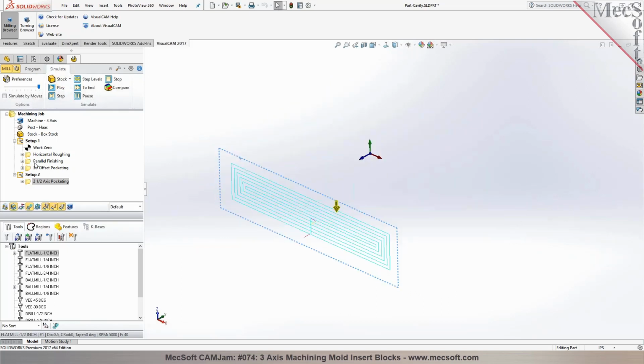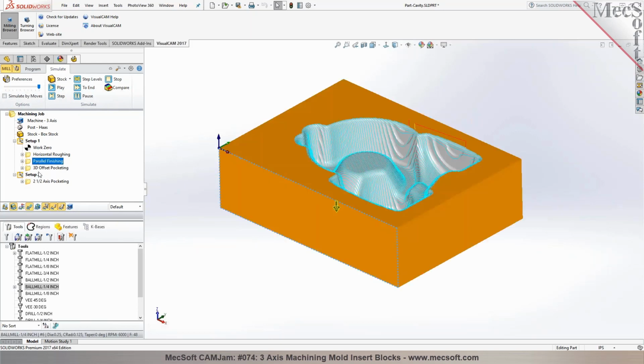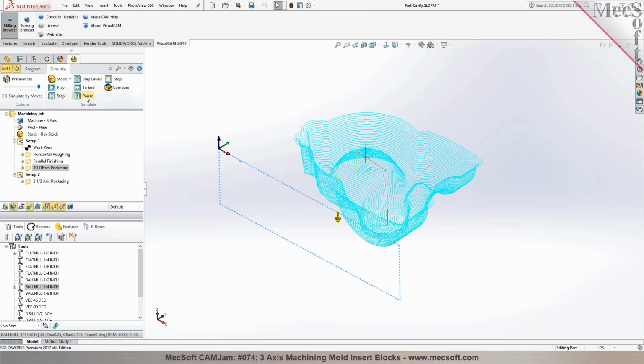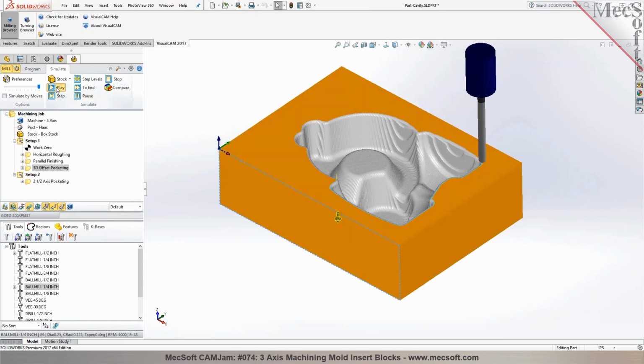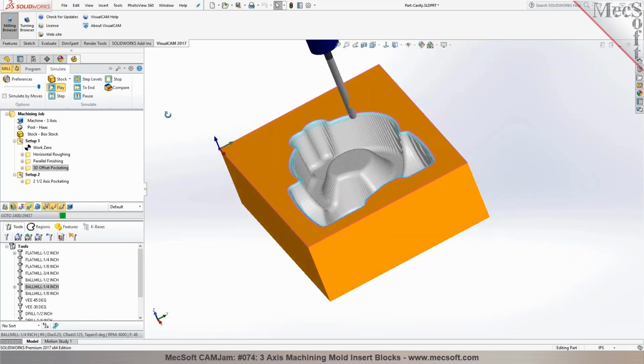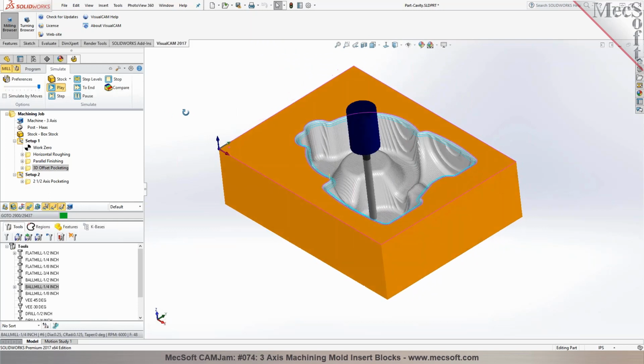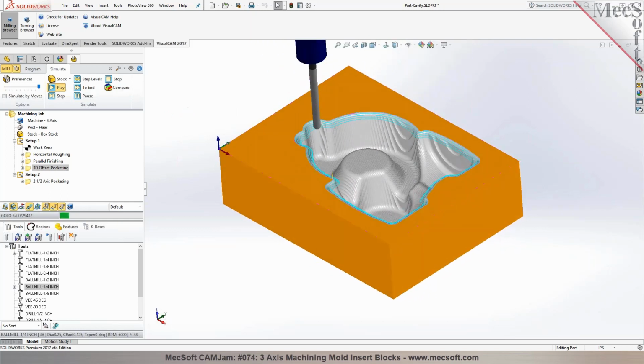So now when I run a verification in here, I have the parallel finishing simulated. I haven't simulated the 3D offset pocketing, so I would need to simulate this operation before I can simulate the pocket operation in order for the in-process stock to remain on it. So you can see this 3D offset pocketing is following along the contour of the part as it steps down.